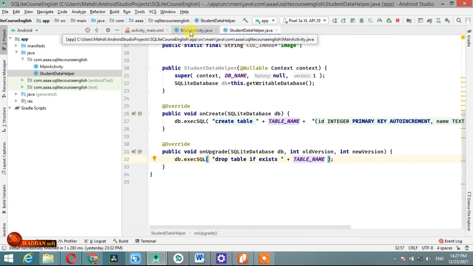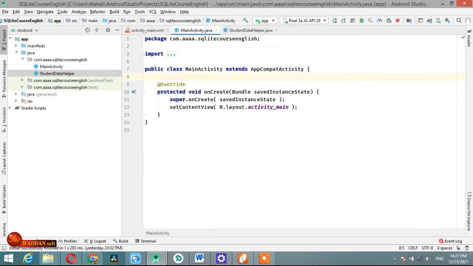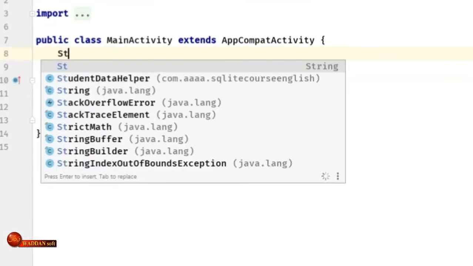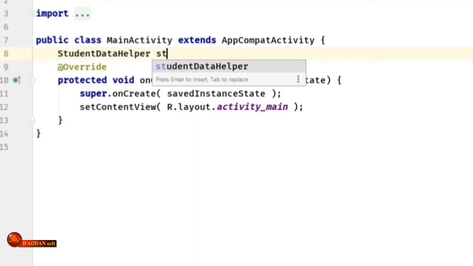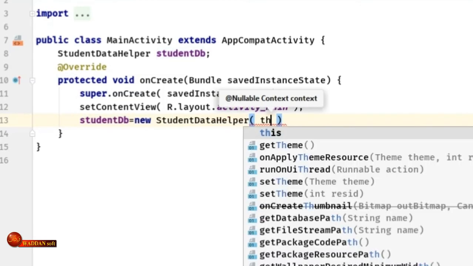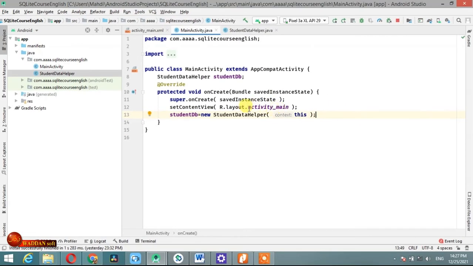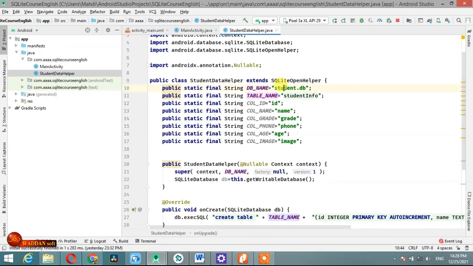Now we'll go to MainActivity, and here we will initiate the class StudentDatabaseHelper. So write StudentDatabaseHelper studentDB, and in the onCreate, studentDB equals new StudentDatabaseHelper, and the context is this. Okay. Now when we test the application, it will create a new database called student database under the application's package name. So we'll test it.